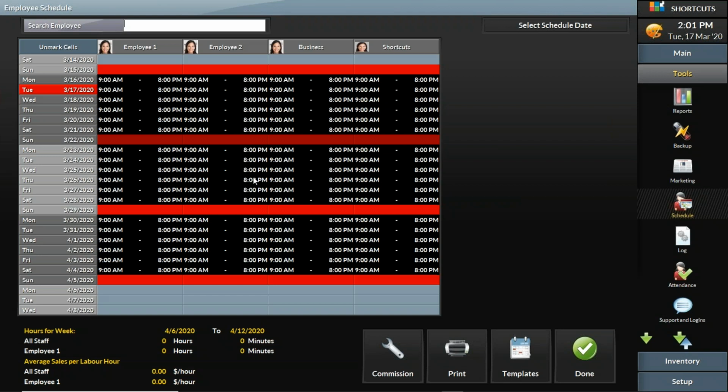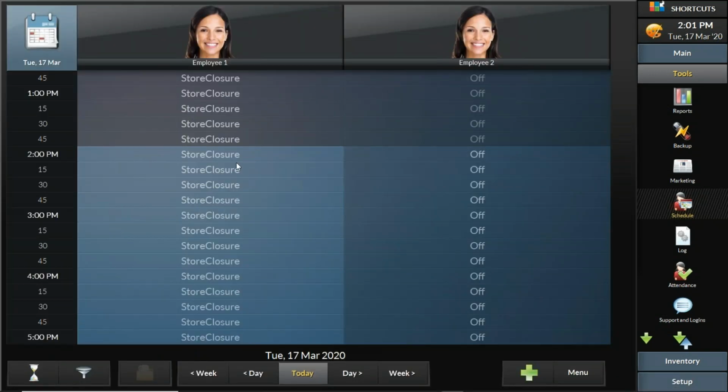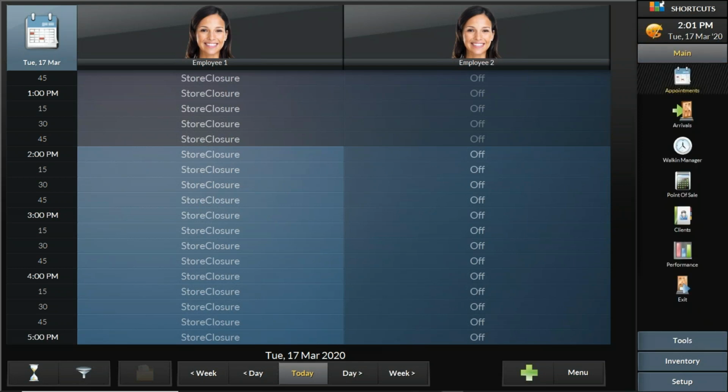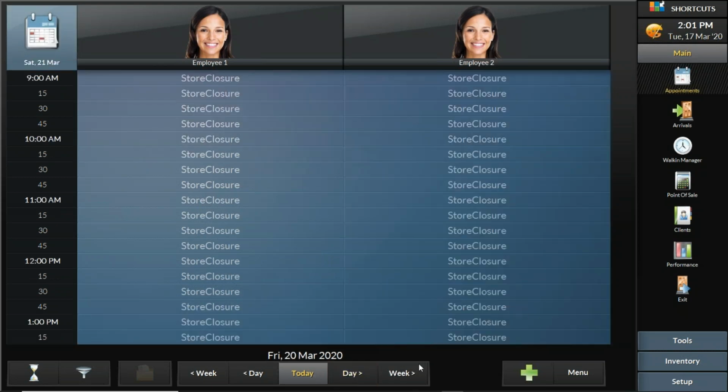They're not available for bookings or appointments for any of my staff members. But of course, if I had a schedule entered forward from April the 6th, then customers can book like normally on those days and times. So I'm going to press unmark cells. And now if we go to the appointment book, that shift type now appears. And tomorrow and the next day and the next day, et cetera, et cetera.